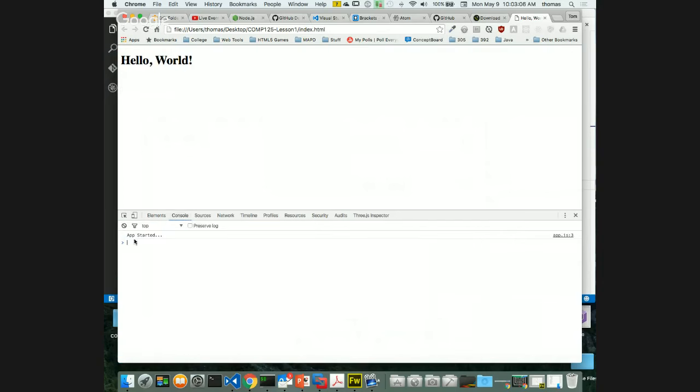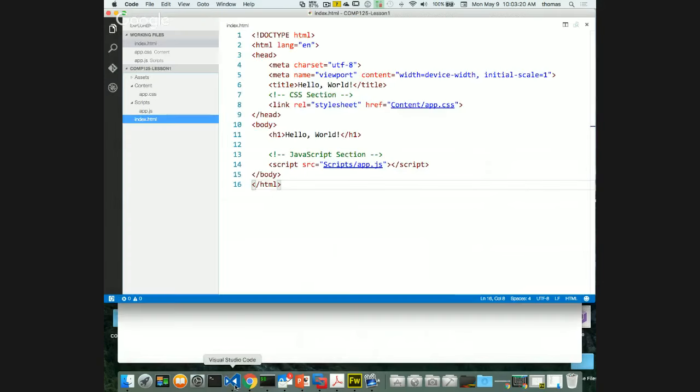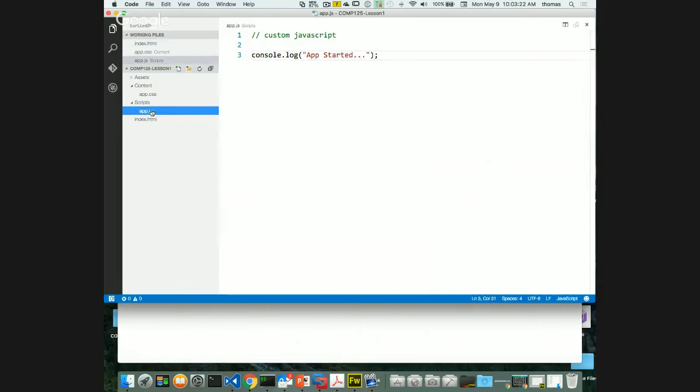Hey, take a look. App started, right? That means that my JavaScript ran. That's my first, guys. If you did this, girls, you made your first JavaScript program, right? This is it. You did an app started. Look, take a look. I did this already. Look here: scripts, and then I went to my app.js. Yay, app started. Hello world, right?